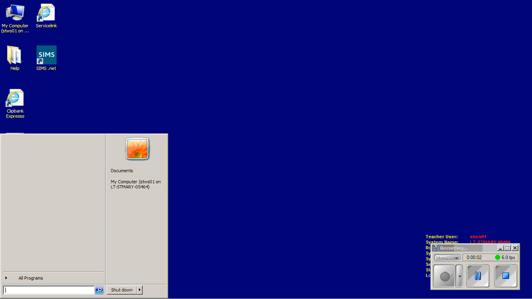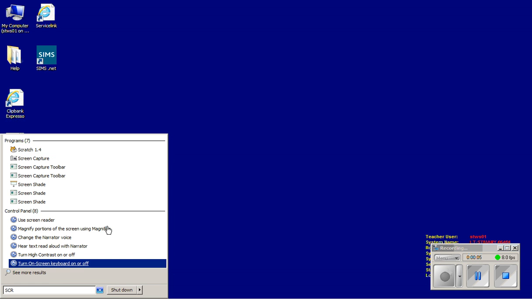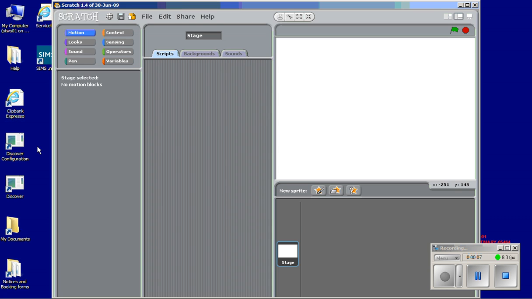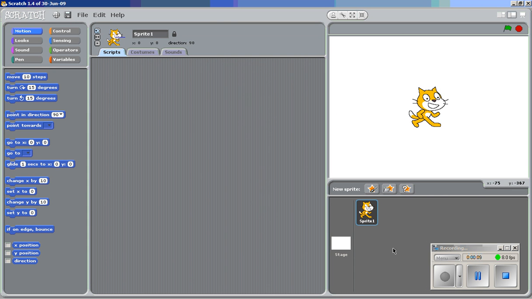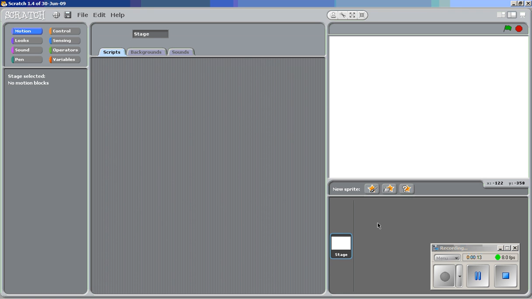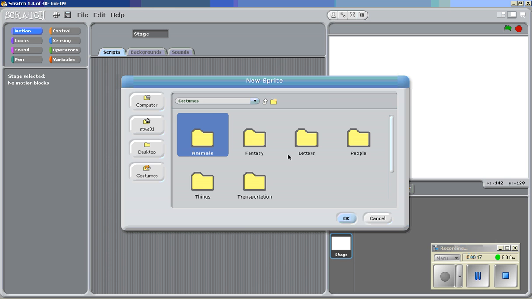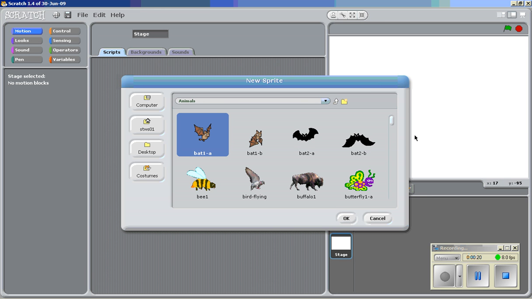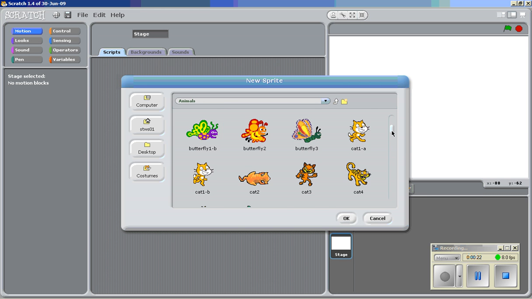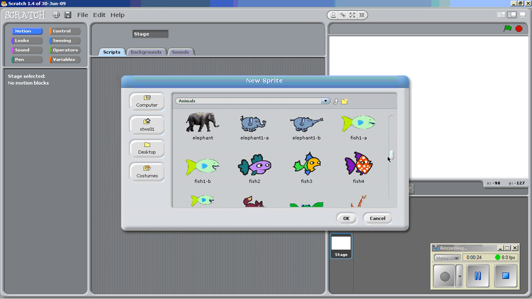Okay, today we're going to be making a fish game. So first of all, we're going to start off by opening Scratch and deleting the cat sprite. We'll start off by importing a sprite. So what we're going to do is create a game where the shark eats a little fish.